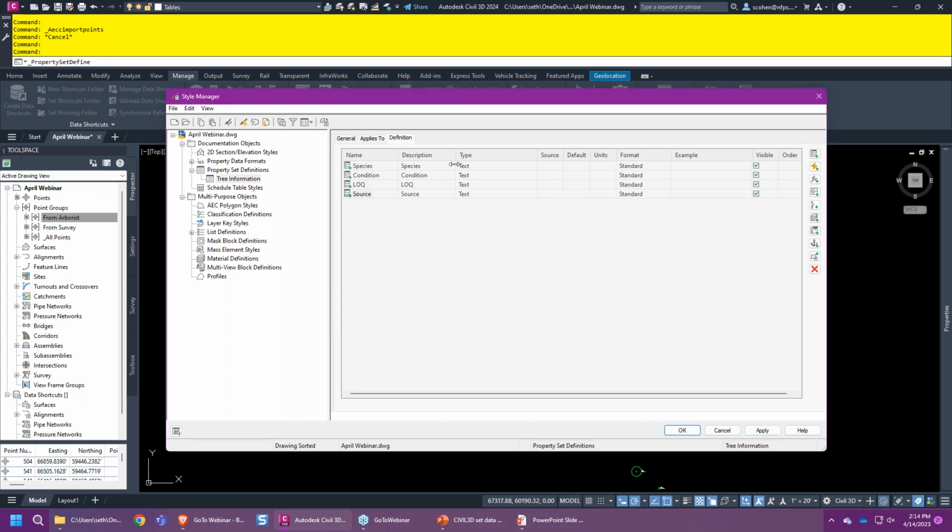Now, once you have these in here, it exposes the rest of these different columns. So you can change the description. You can change the type that is. I'm going to leave it as text. We're going to get into this in a second, or later on in this webinar. Where's the source from? And then right over here is the default.